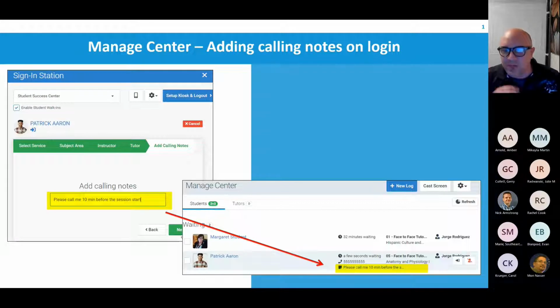There are a lot of things that maybe you want to leave as a note. So basically, if you notice on the right, this is going to show in the Manage Center screen, and then I will be able to tell, oh, it's Patrick's turn, and he's saying, please call me 10 minutes before the session starts. Then I can do whatever he says, and then maybe he's going to say, I'll be waiting in front of the lobby. Please check. I'll be next to the library. So there's a lot of things that the student can say there, and you can take a look at it and then take action on whatever the student wants.